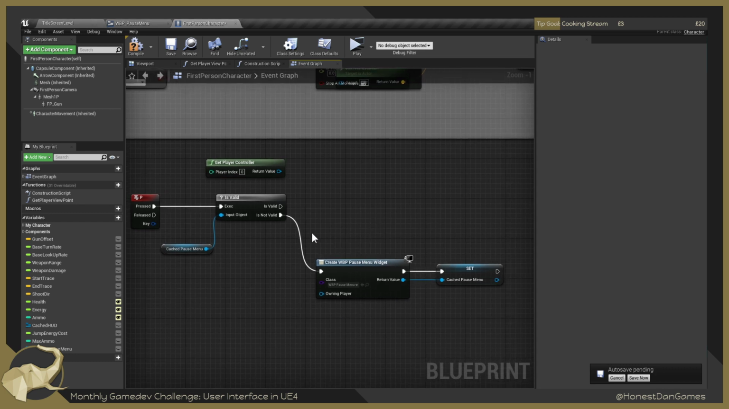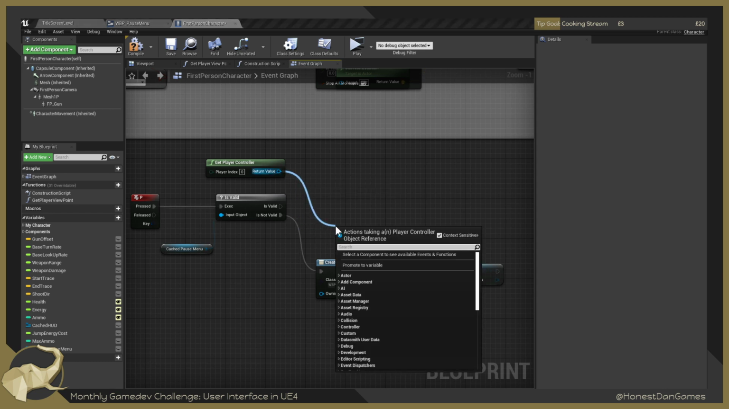Okay, where were we? Oh, yes. So we got our player controller, and from here, we're going to first do the mouse thing. So we set a mouse cursor, a show mouse cursor, sorry.